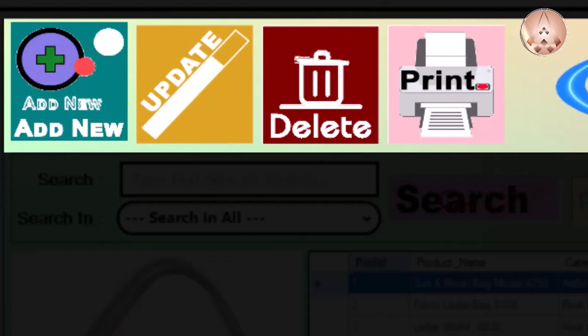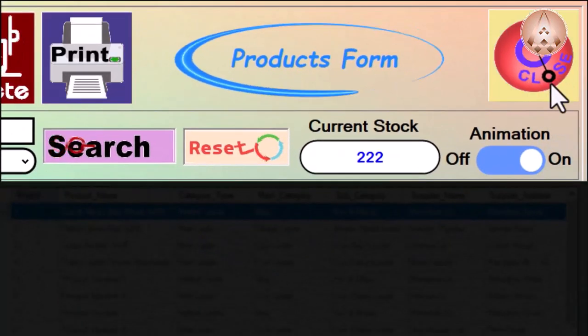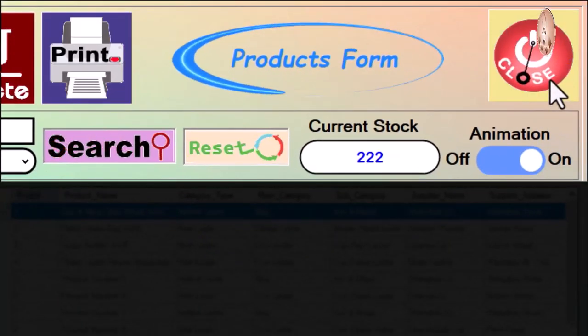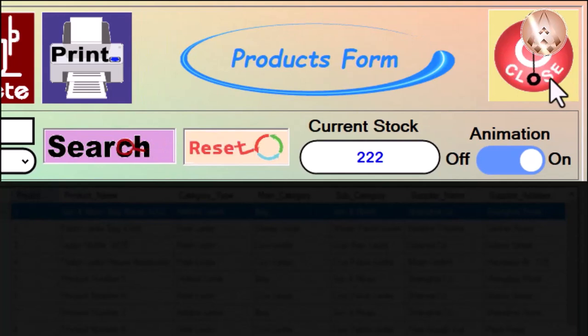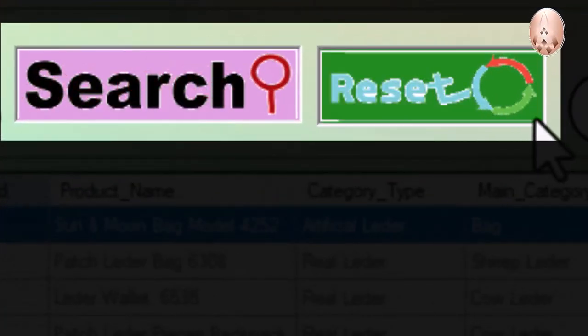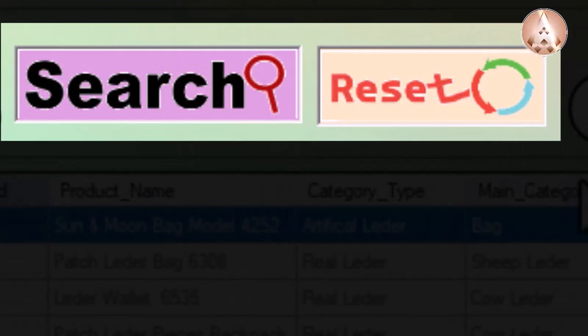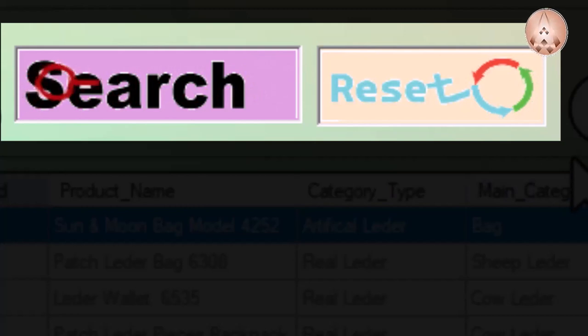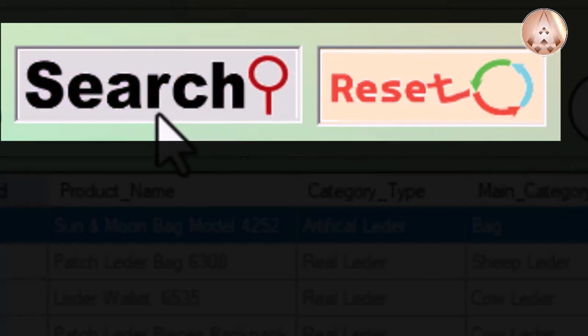So the next one, the close button, moving here and there like a clock and changing the color. Similarly, the reset button, there is a circle on it with a recycle sign. And the next one is the search button, a magnifier going here and there and searching something in the contents.